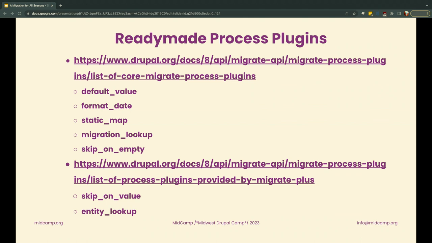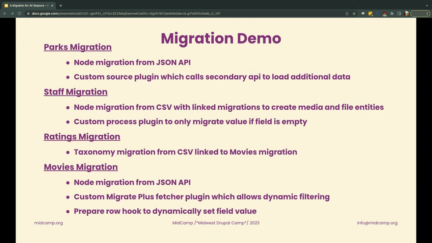These can all be chained together, so you can call one, and then call another, and call another. I find that once you start chaining many of them together, it can get kind of confusing what you're doing, and I like writing code, so I often will be transforming really complex things like that in the prepare row, like I mentioned, or writing my own process plugin. So that's what we're gonna be getting into.